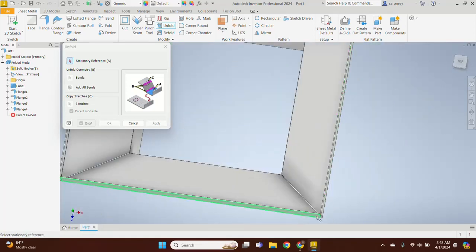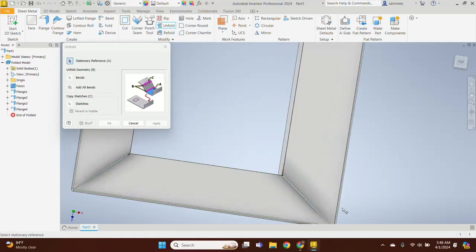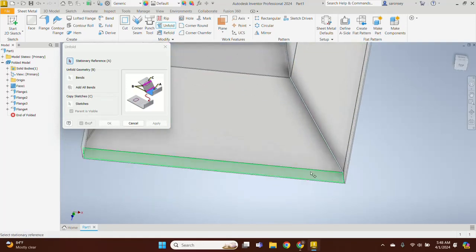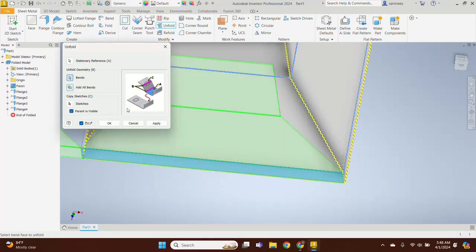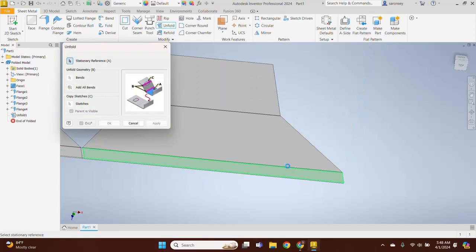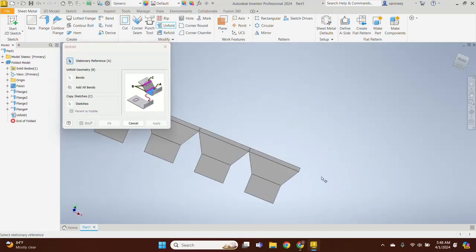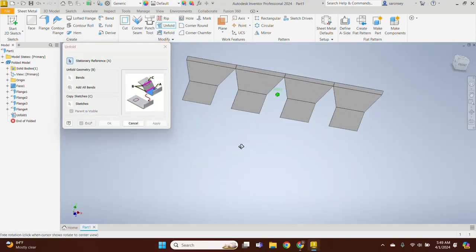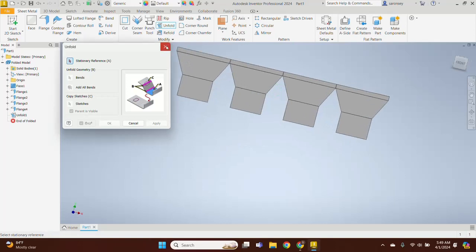Any of the faces that form the gap, you can choose this one, and it's asking us add all bends. Yes, we want to open it up fully to flatten it, so click on the add all bends option and apply. Okay, so this is how it is going to look flattened. Okay, close this dialog box.